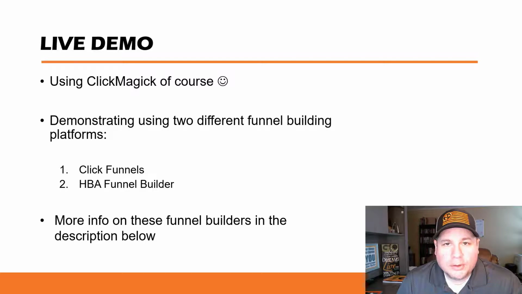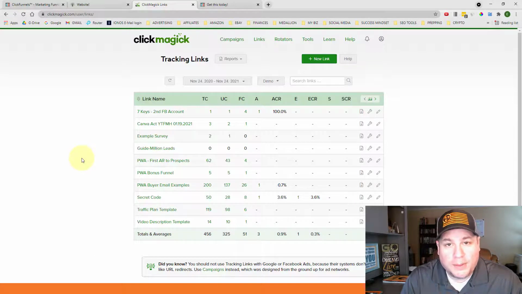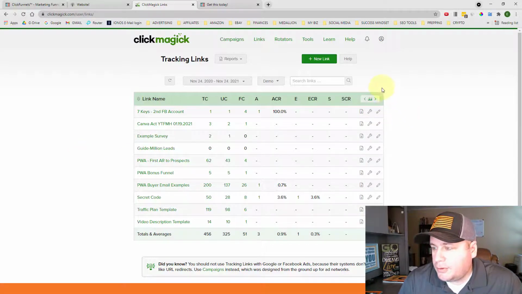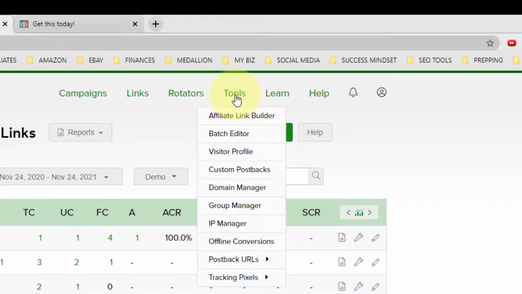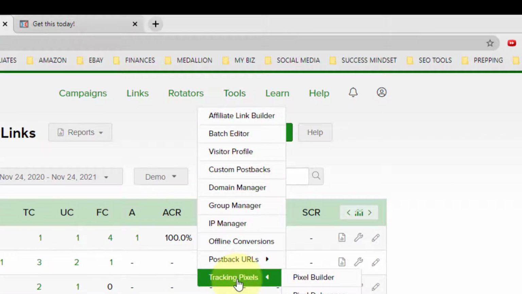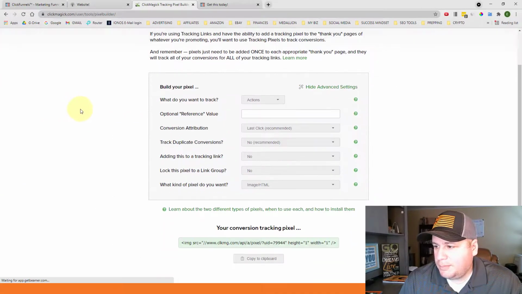All right, let's go to the internet here, and we're going to go to ClickMagick's website, because it all starts here. We need to set up what's called a conversion tracking pixel that we put on the thank you page of our funnel. If you're using some other link tracking software, it's going to have something similar. You just have to find where you set up the conversion tracking. In ClickMagick, we go up to Tools, come down to Tracking Pixels, and select the Pixel Builder.